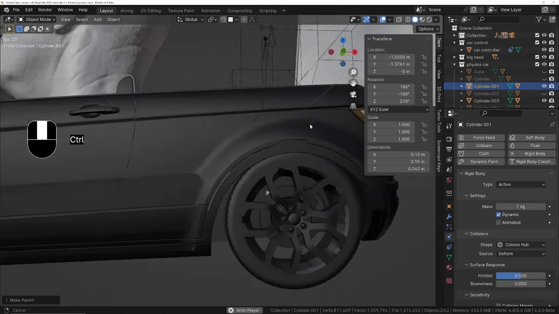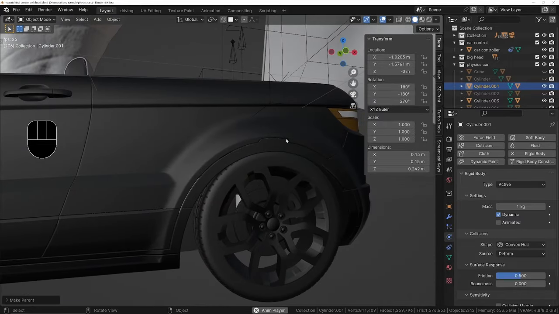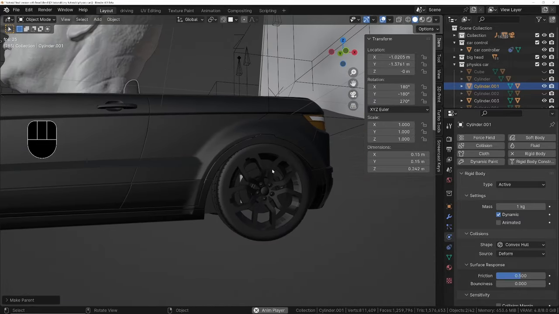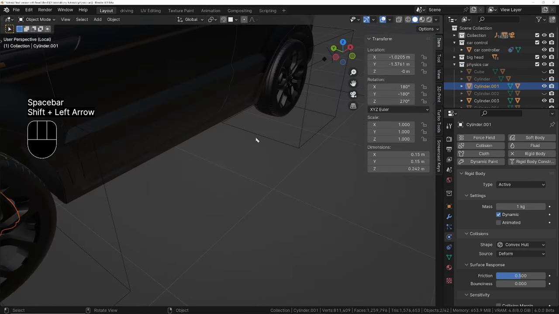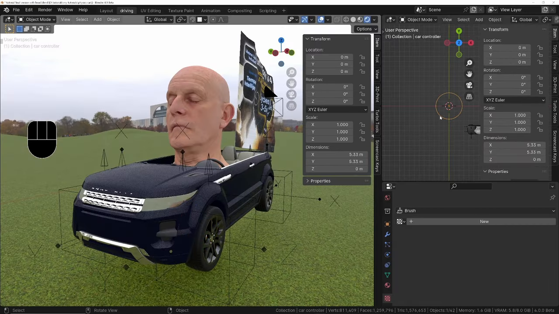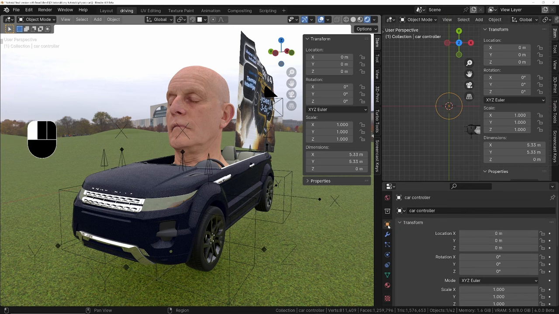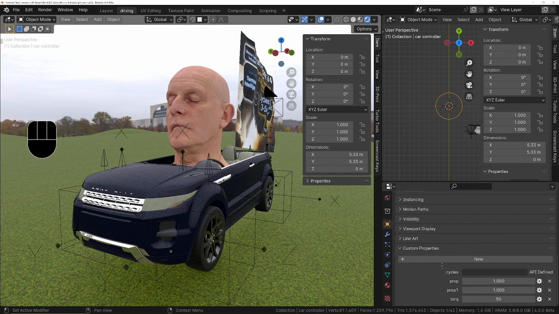And if you find that your car wheels are traveling too far, they might go through the car body, you'll need to modify the suspension tension and damping. So let's do that now. We'll add a control. We can come back out of here into the driving workspace, and then we'll choose the car controller, and we'll add a couple more custom properties. So new, we'll add two more.